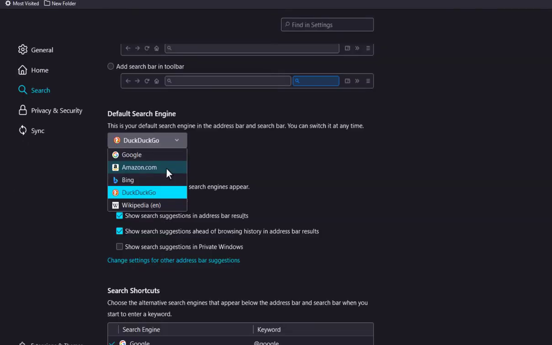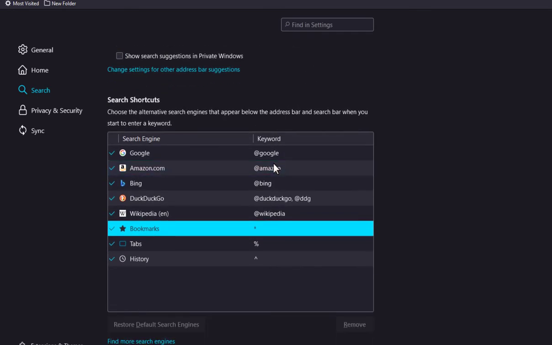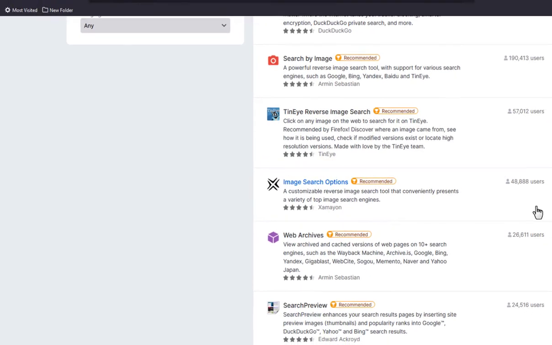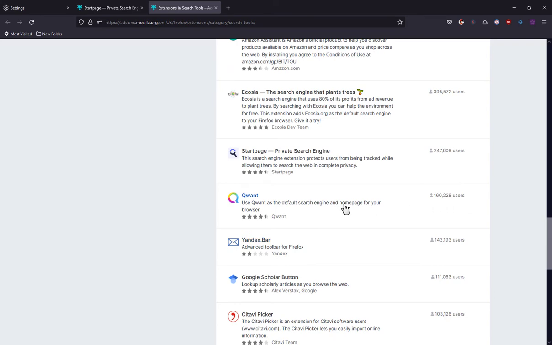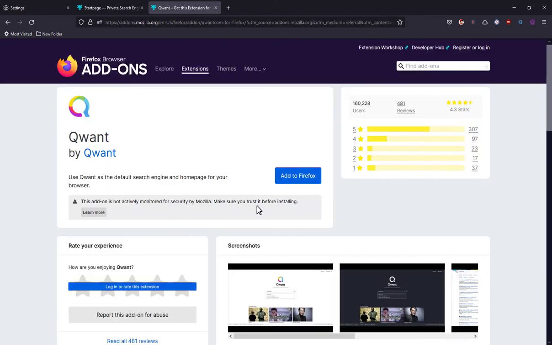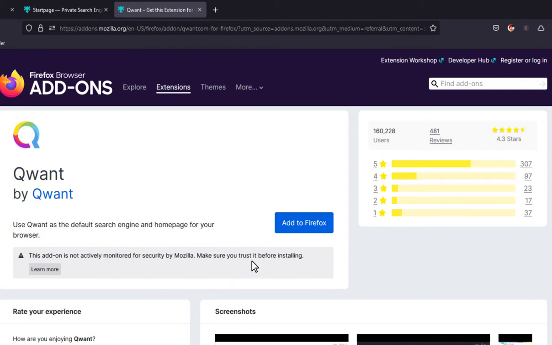If the search engine you wanted is not here, simply scroll down and click on Find More Search Engines and search for the one that you want. For example, I'm going to select Qwant. Now to add it as your default search engine, click on Add to Firefox.